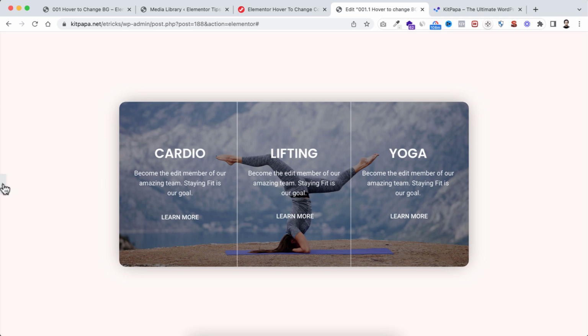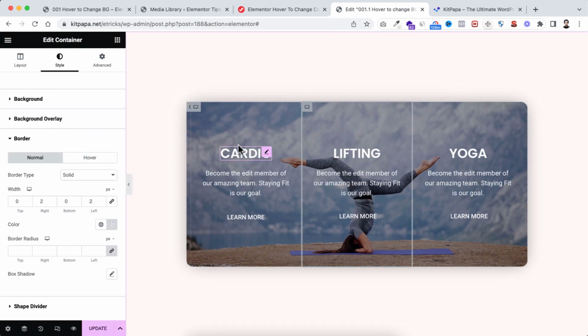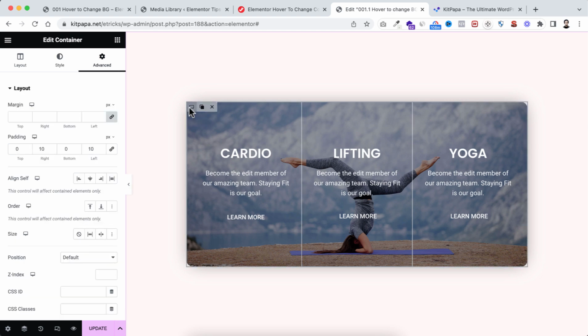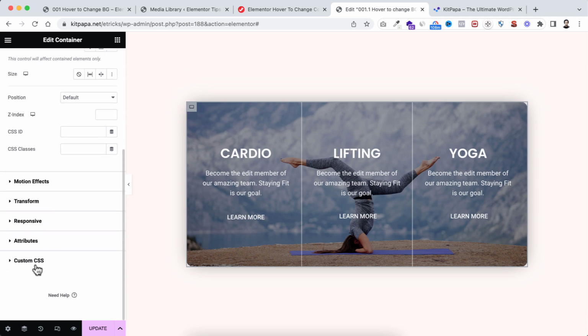So let's just open the bar from the left side. Now from here, you see there is a parent container, and here we have got 3 inner containers. So make sure you have selected the parent container, this one. Let's just scroll down, and under its advanced tab, open the custom CSS field.